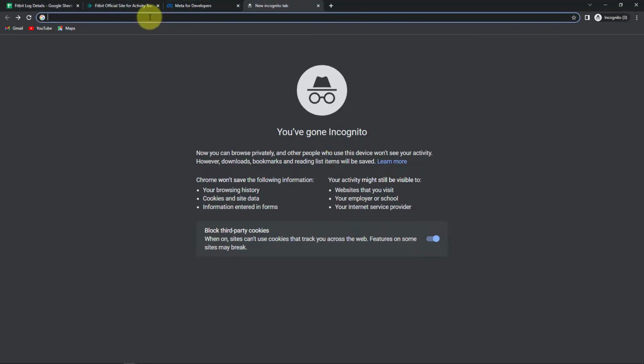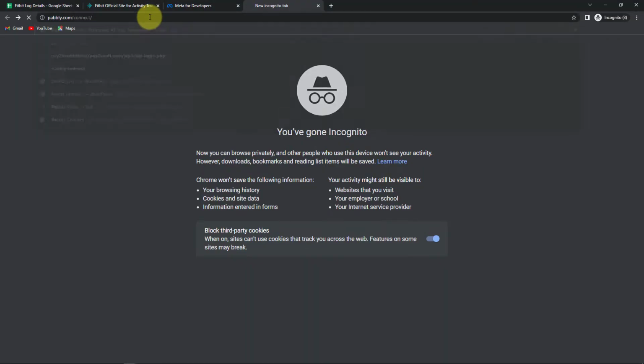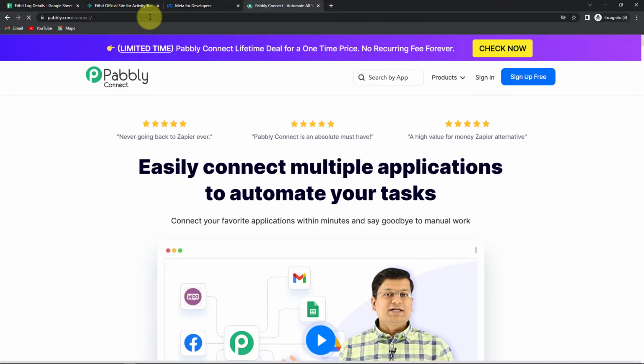To begin with the process, we are first going to type the URL pabbly.com/connect, and as we do that, it will take us to the landing page of this software. Here on the right hand side, you can see two tabs, sign in and sign up for free. If you are an existing user, simply sign in. If you are a new user, then you will have to sign up here. It will not take more than 2 minutes, and also at the time of account creation, you will get 100 free tasks. Now, since I already have an account here, I'm simply going to click on sign in.